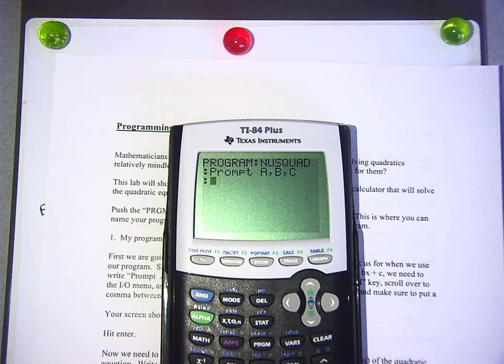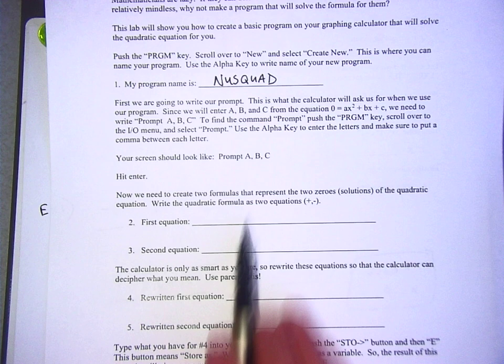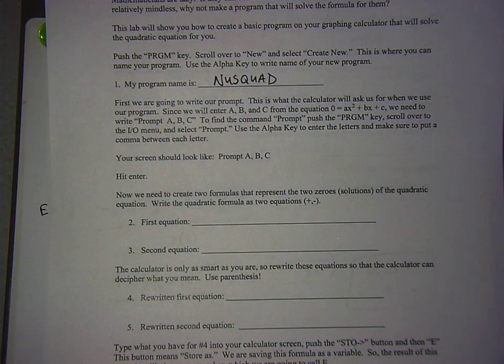But now it needs to do stuff with those numbers, and we're going to write two formulas. So we're going to go here, and we're going to write out those two formulas right here so that we can just copy them down directly into our calculator, okay?